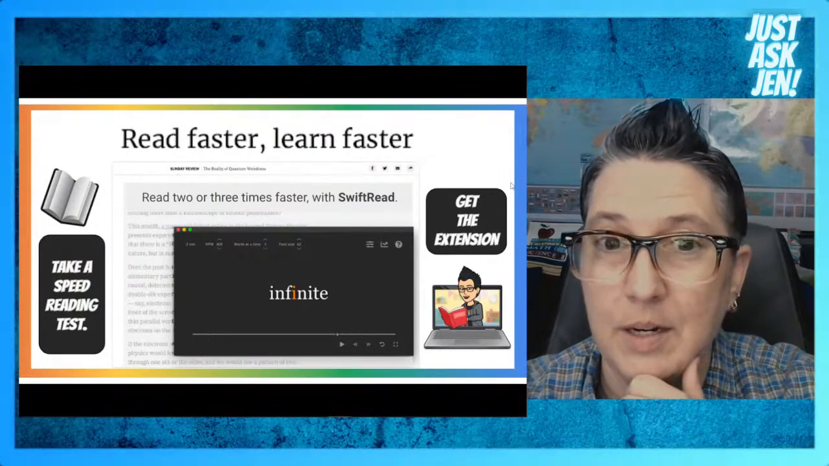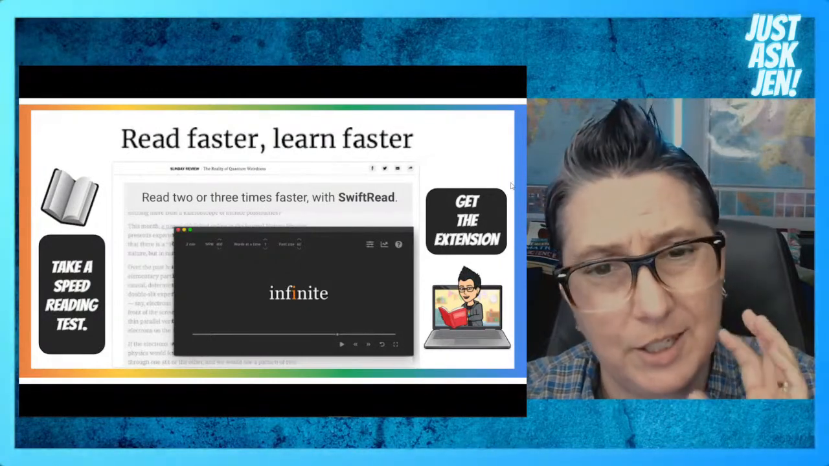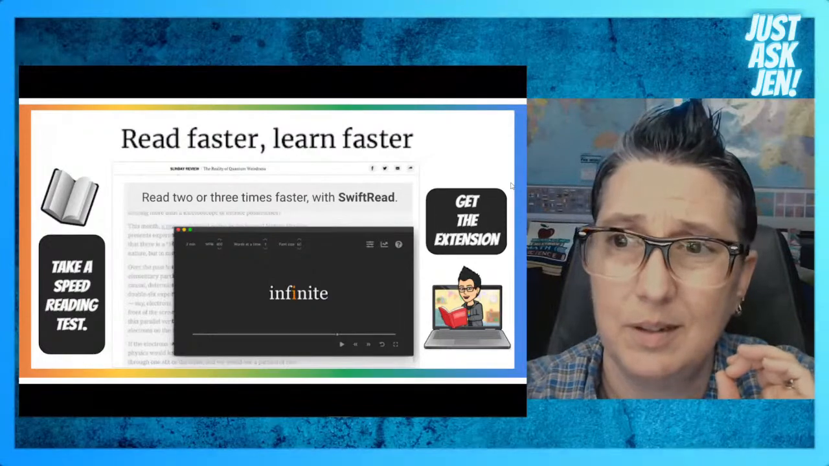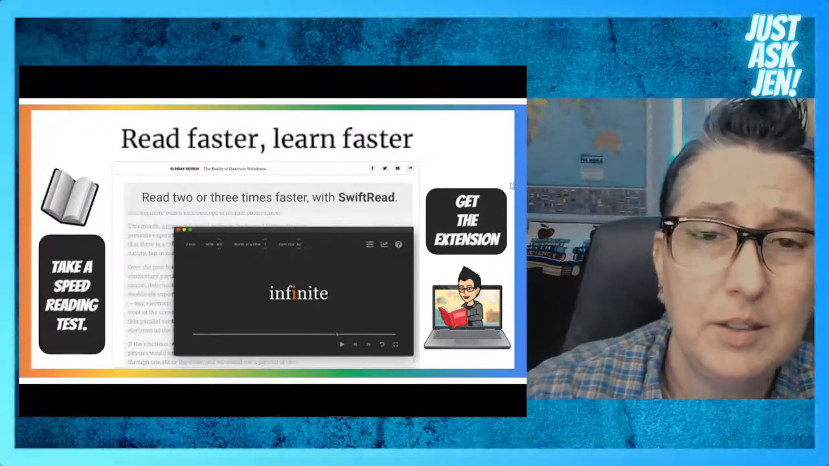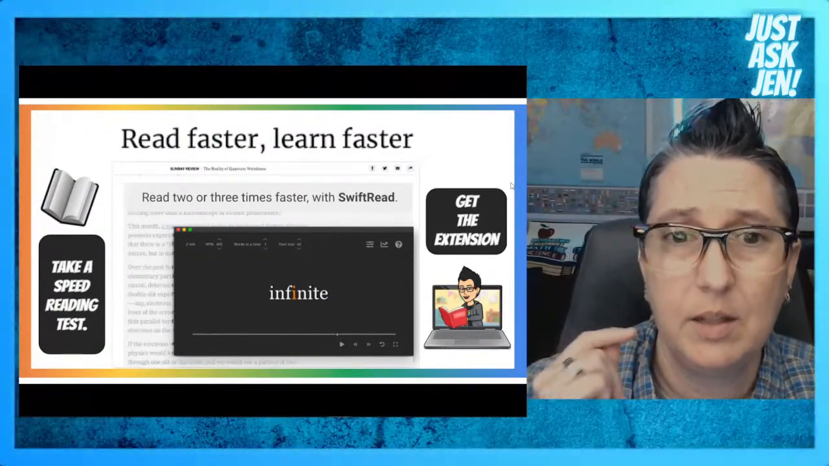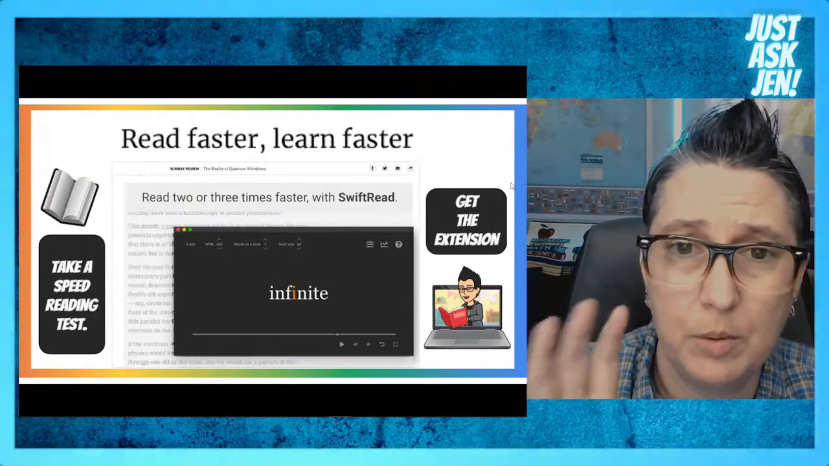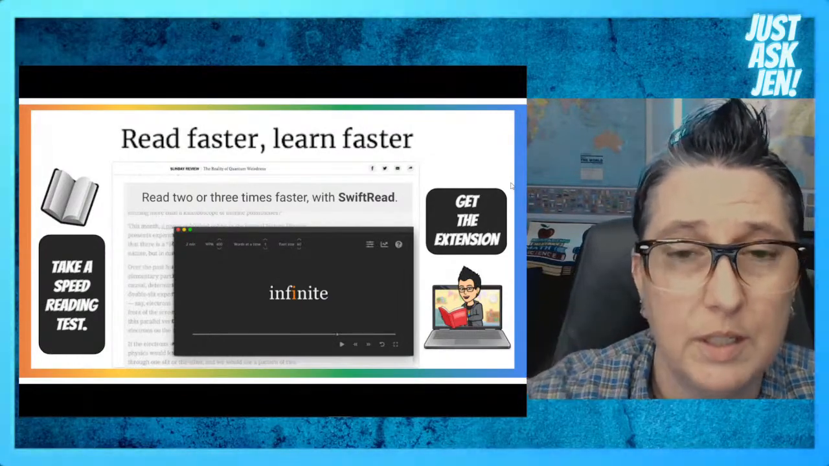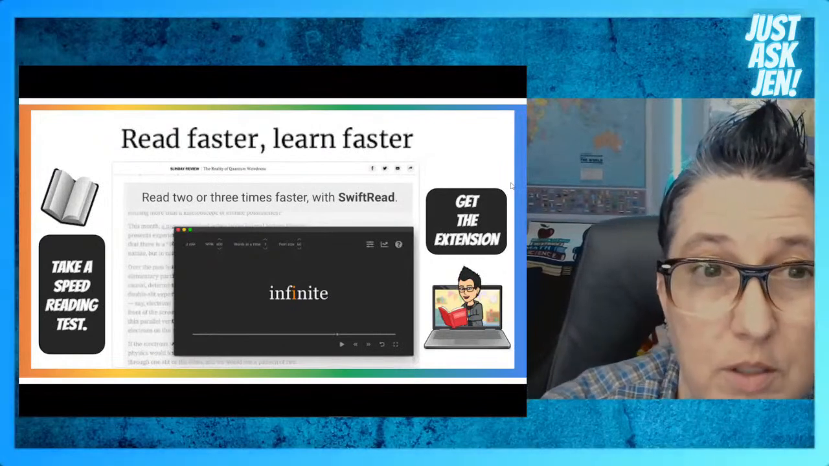I know that I spend a lot of time reading articles and I'm like, all right, Jen, you got to focus. You can't just gloss over it. And what it does is it lets you select the text and it literally puts it up on the screen really, really quick and highlights key words in it. So it helps you to stay focused on it.